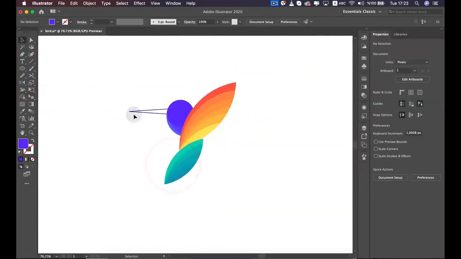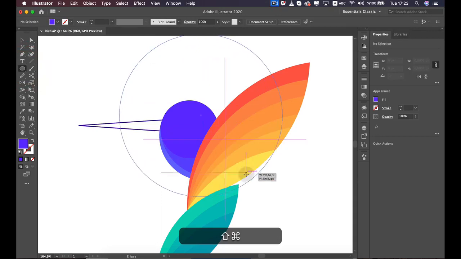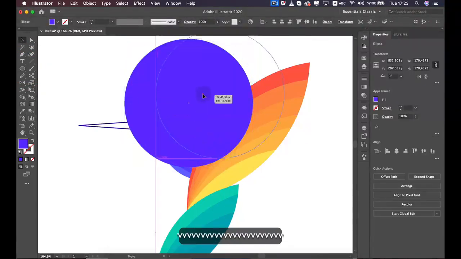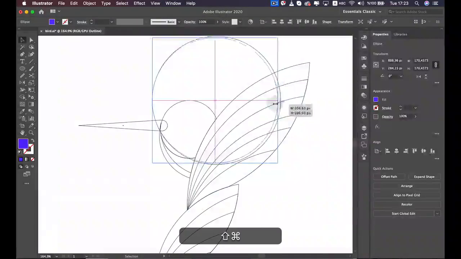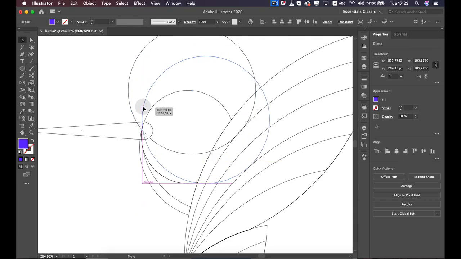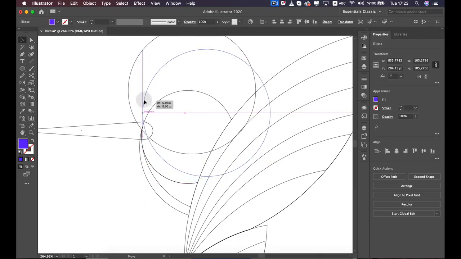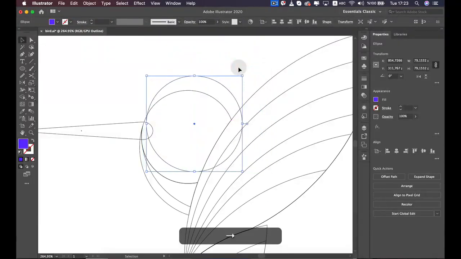Let's create another circle. For sure, I'm going to use the ellipse tool. I'll move it over here, then go to the view, make it outline so you can see it better. I'll make it smaller and move it over here. You want another shade on this side. I'm just trying to find the best position for this one.